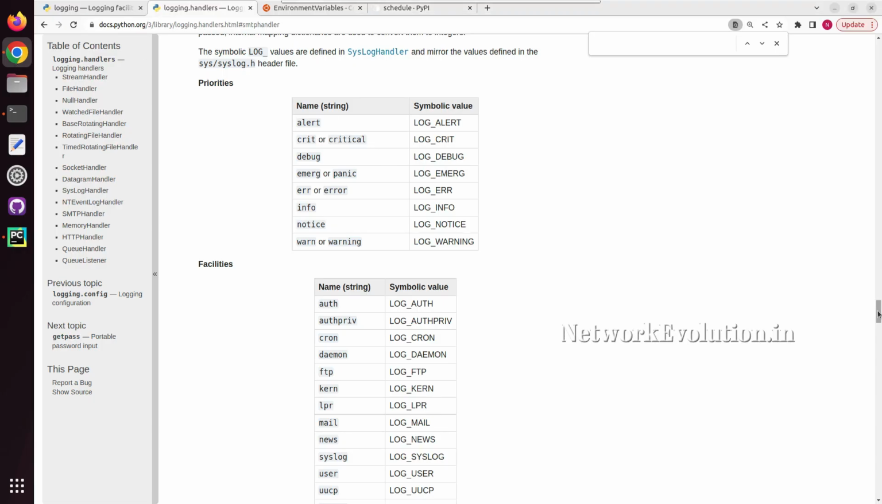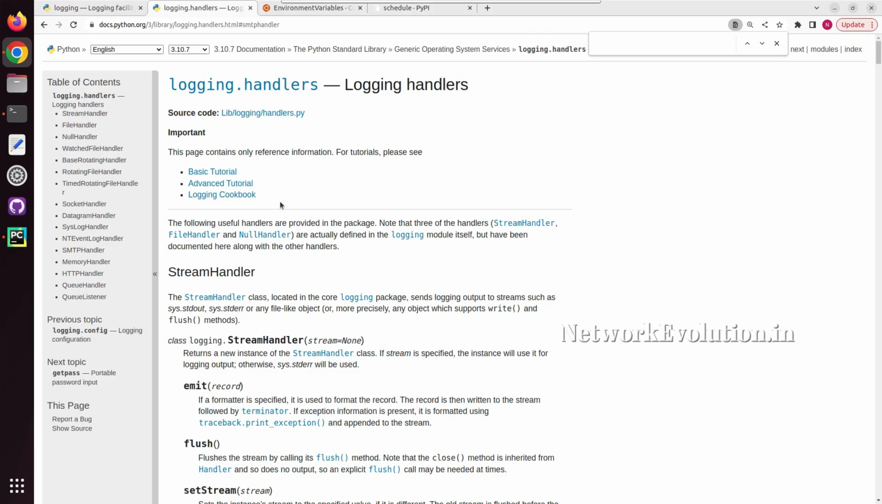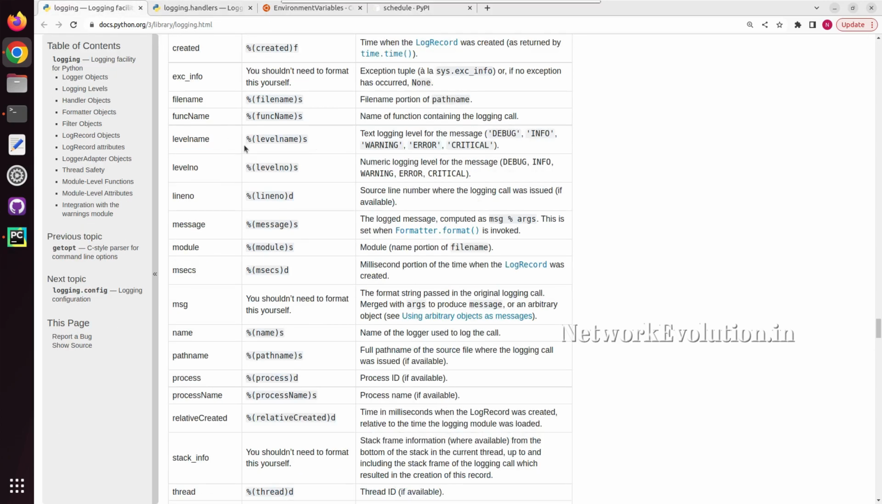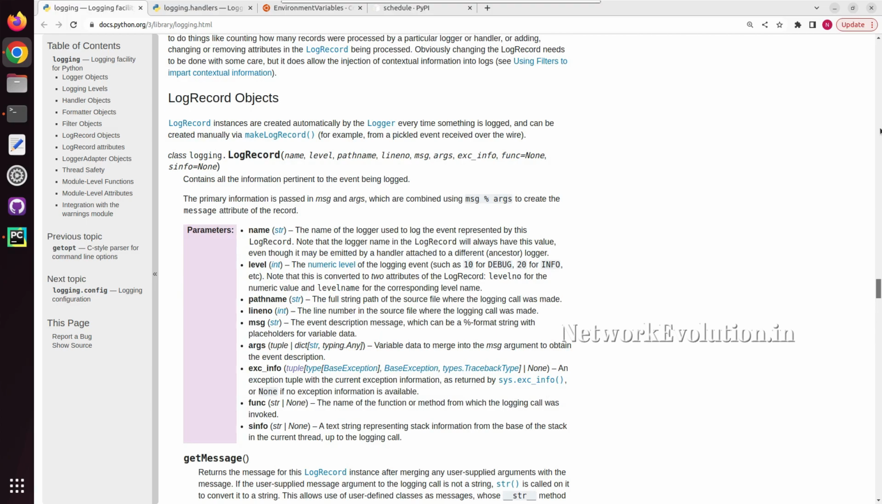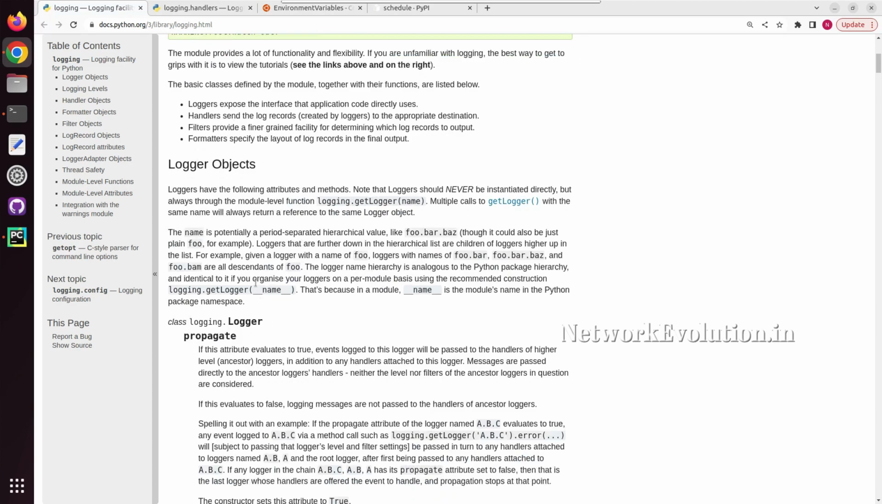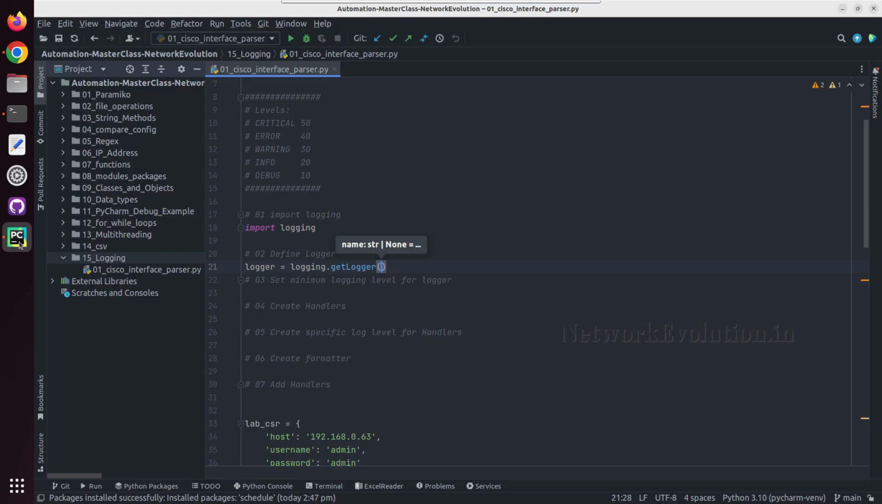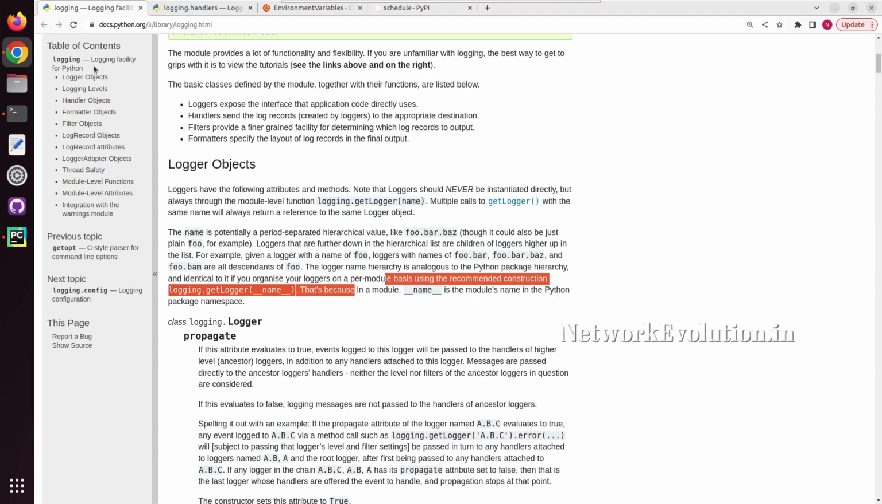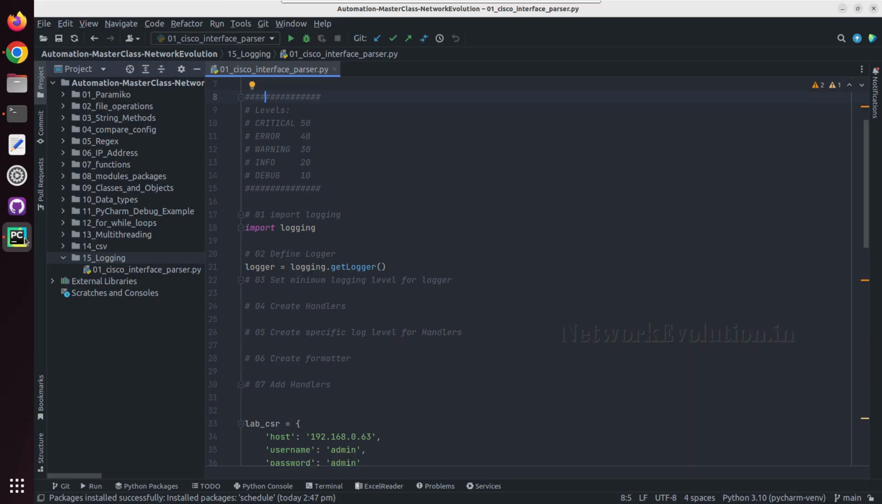And if you go back to the documentation, so I'll go to the logging doc. So here either we can give __name__. If you give that, and you're going to import this as a module, that time it will give the module name in the other file. But in our case, we are going to run it locally, so we can give any other name. I'll give interface parser.